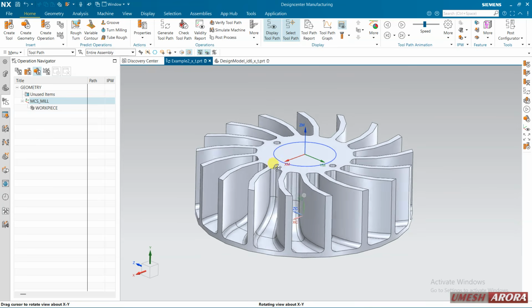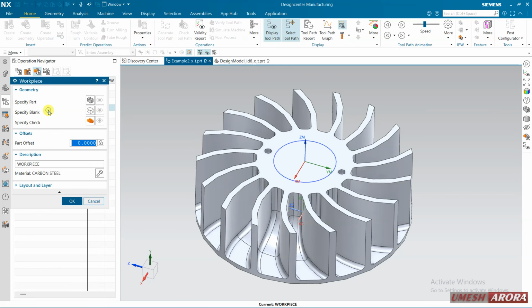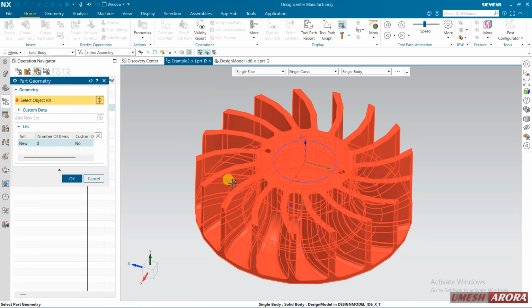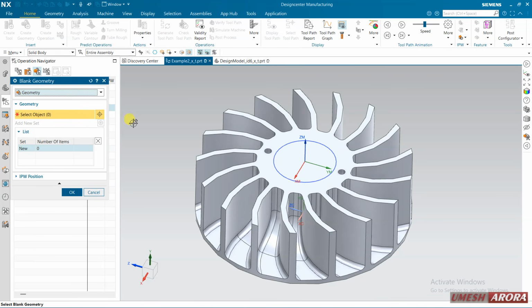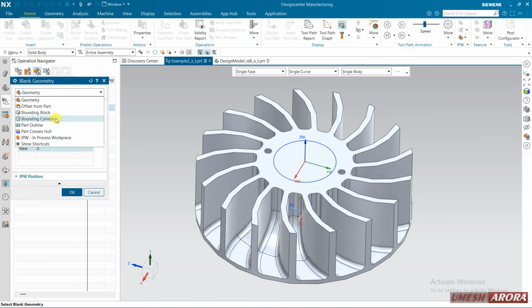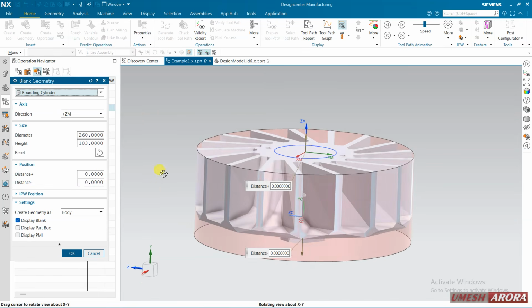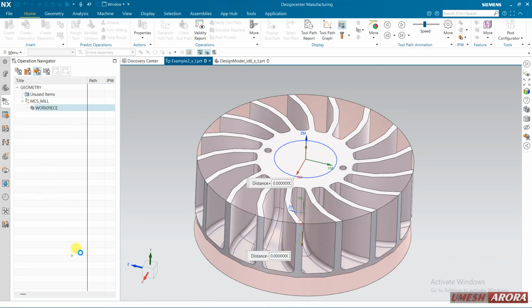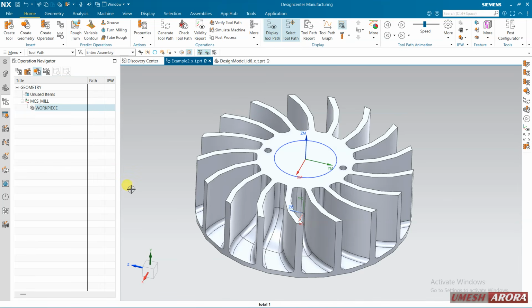Now we are on the top of this component. Come to this workpiece. The part is this one, and for blank I'm using a cylinder, so use the bounding cylinder, right, and don't display it. Okay, the work piece is defined now.